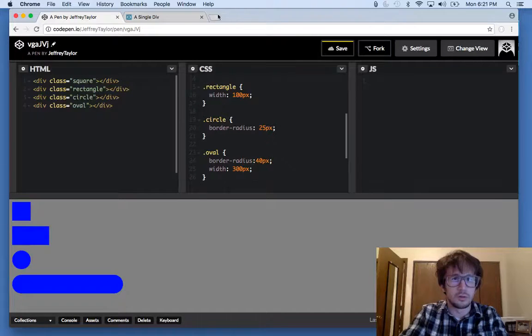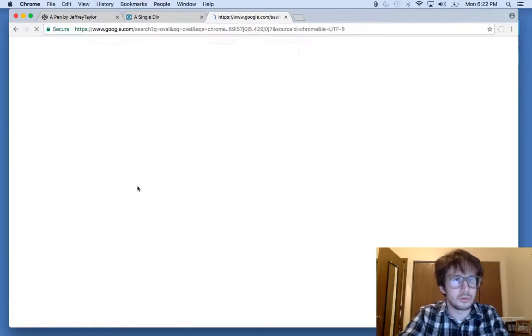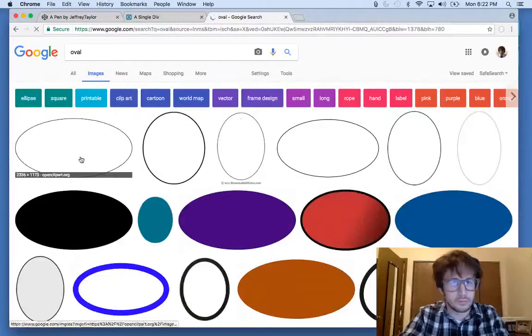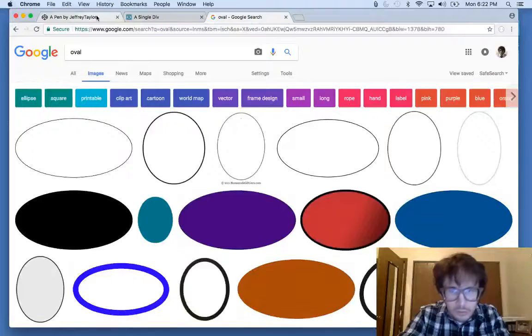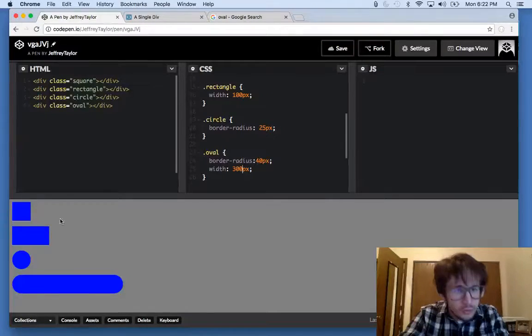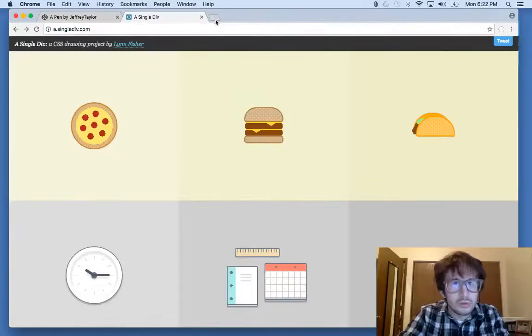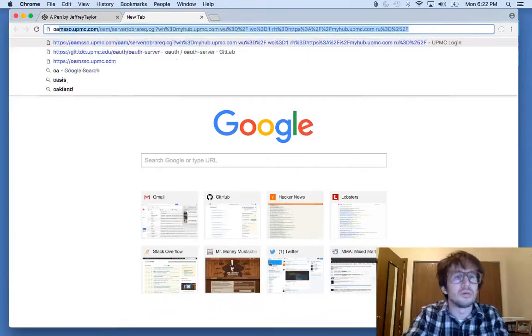I don't know, let's Google a picture of an oval. I guess that's kind of what I'm making, huh? Wonder how you make the sharper edges. I'm gonna Google it, I guess. Oval.